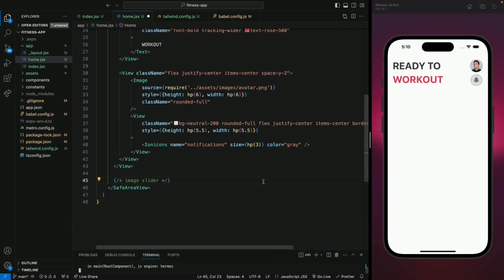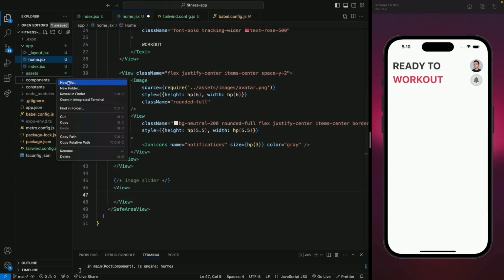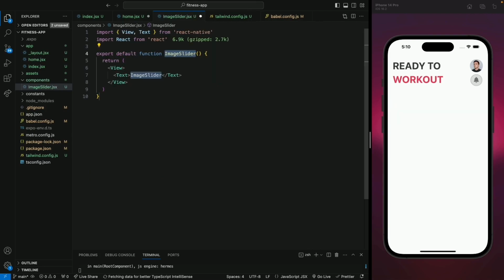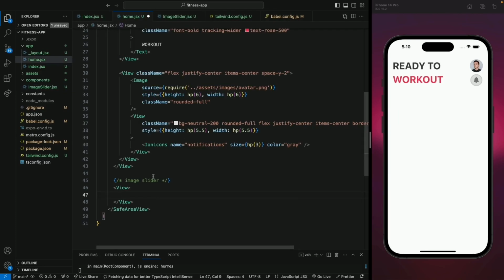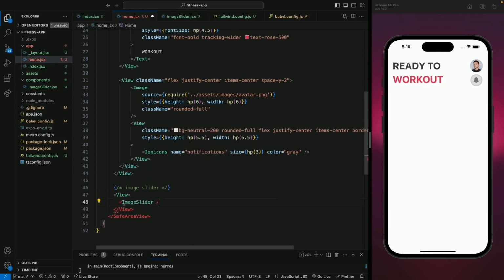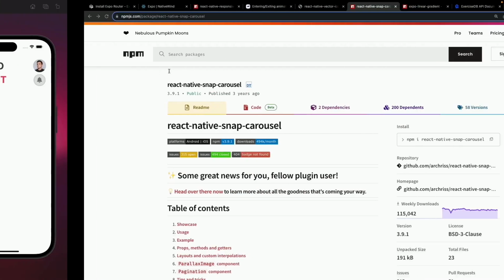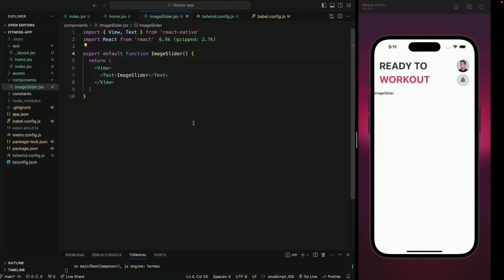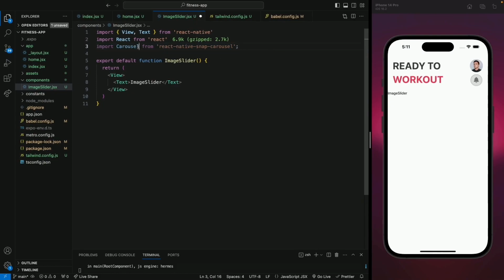And let's add a view here, and inside this view we are going to create another component. So let's create a component ImageSlider.jsx, and let's create a functional component, and let's use it here in home screen, and we can see our image slider. So first thing we need to do is import this library. So let's see if they have any import statement. So let's just copy this statement and paste it here. And we are also gonna use another component, ParallaxImage. We will use this later.